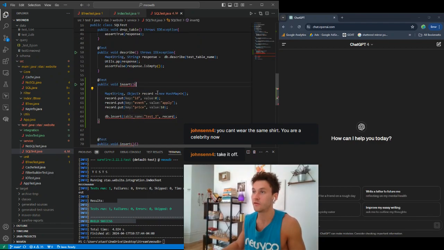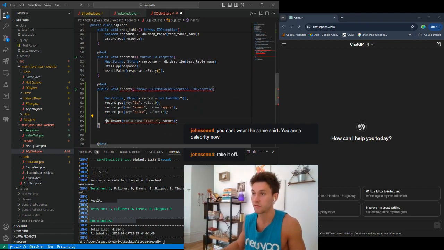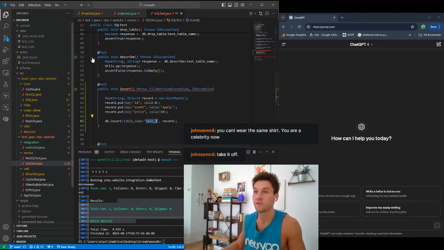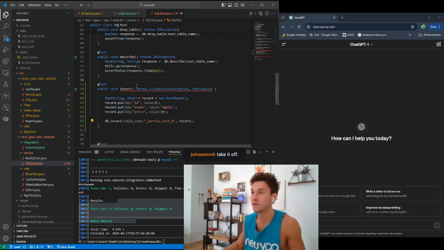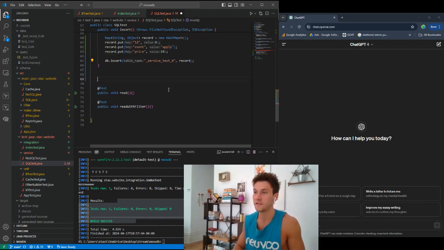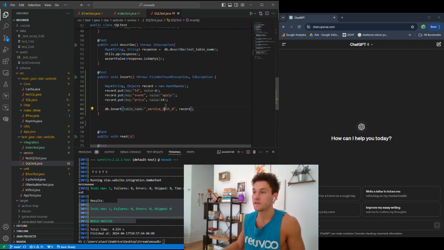What are you upset about? Public void insert, probably that it throws a declaration. No problem. And what we're going to do here is say underscore service test 0, and that's going to be our table. What's going on here? Add throws declaration. Nice. But then what's wrong with you? Duplicate method. Oh okay, that's good. This is a good mistake.